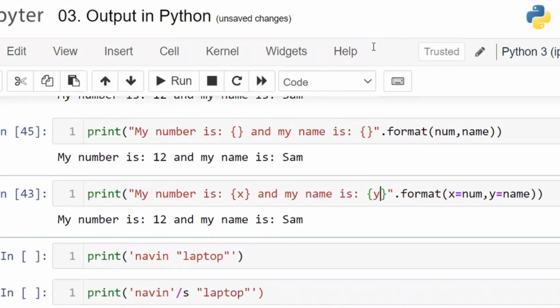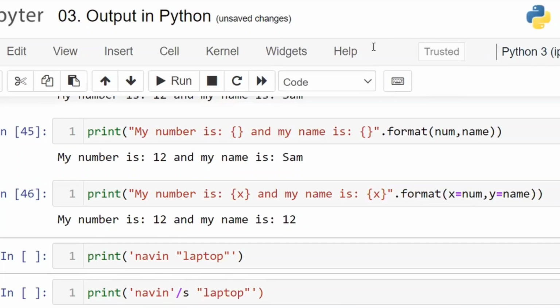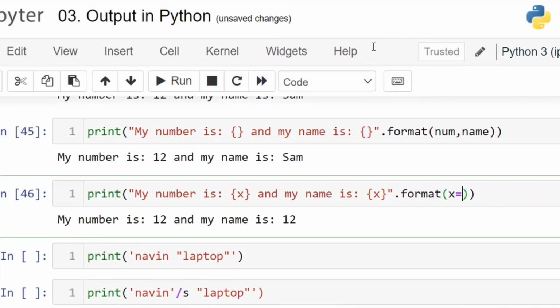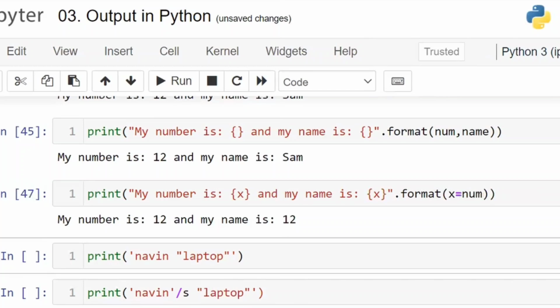So for example, here my name is also X. Now what is the output? My number is 12, because the X value is num, 12. And my name is again X. In the X, what is that? 12. So my number is 12 and my name is also 12. You don't need to assign the Y also, because Y is not required. You only require the num, the X value, because only X is required.